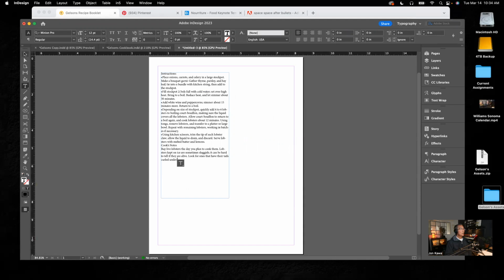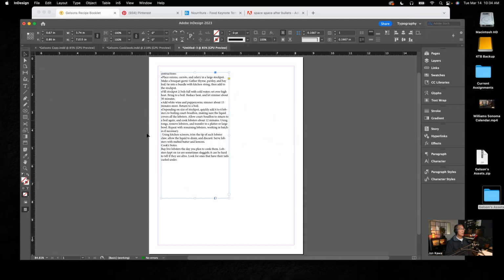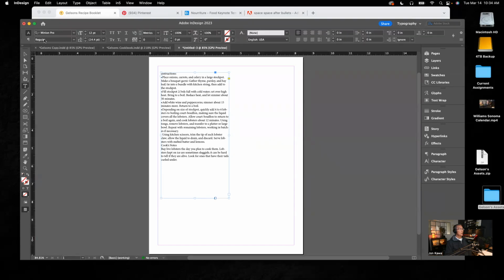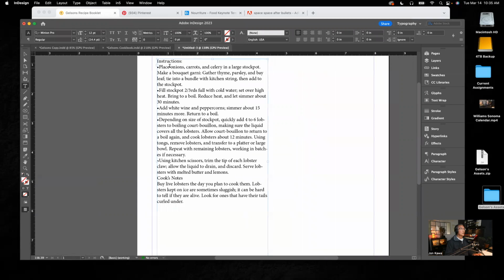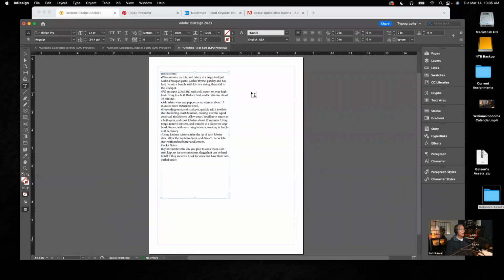Okay, now this is how it looks when we bring it into InDesign. It's going to come in at whatever the default point size is. It's Minion Pro regular 12 point. It's going to look exactly like they typed it in. So if we zoom into this, we can see that there's no spacing, just a bullet point and then the item and so forth.